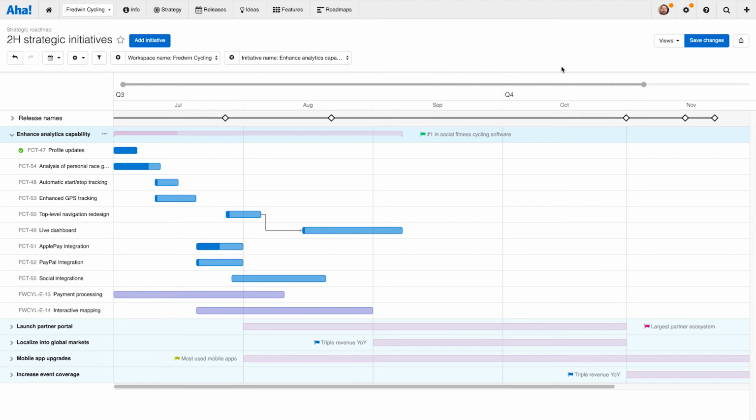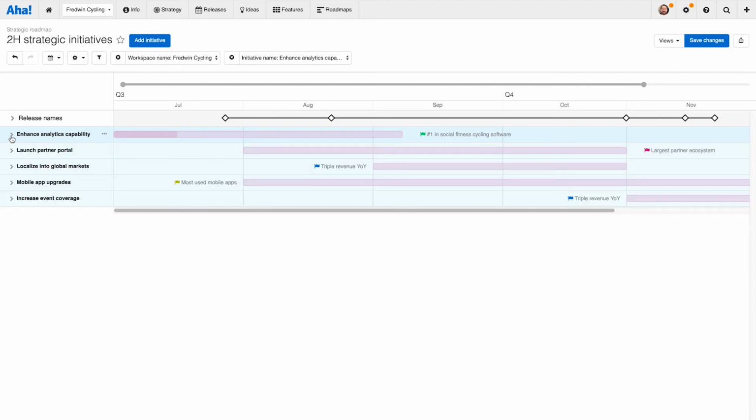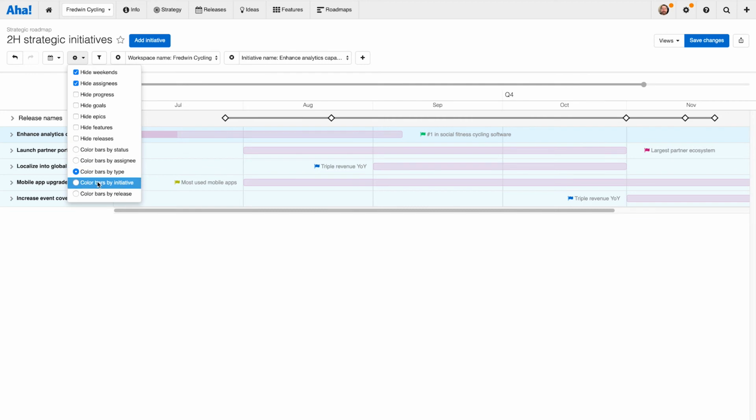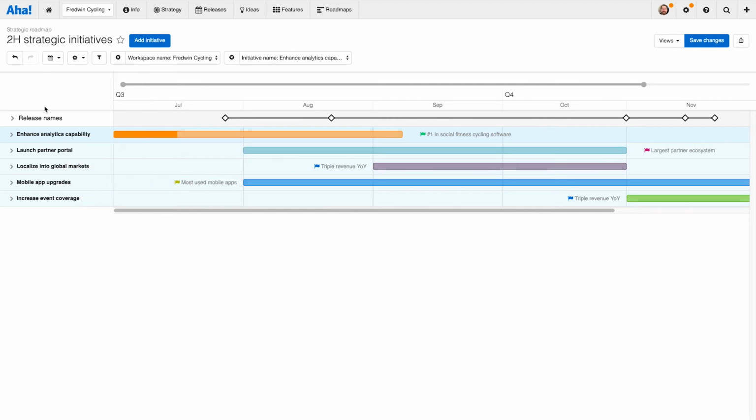Okay, that takes care of the second section here. We looked at ideas portals, how to collect and curate feedback. We've looked at strategic roadmaps, how to build those strategic plans. And now let's talk about what you do when you have this roadmap looking just the way you like it. I'm going to change these colors back actually, because I think that looks stunning.